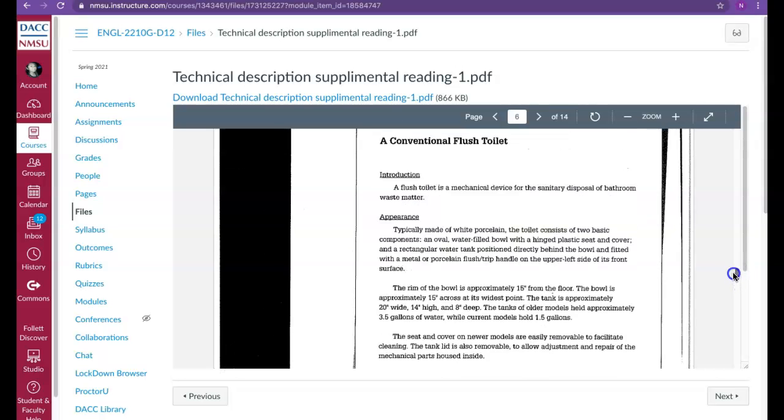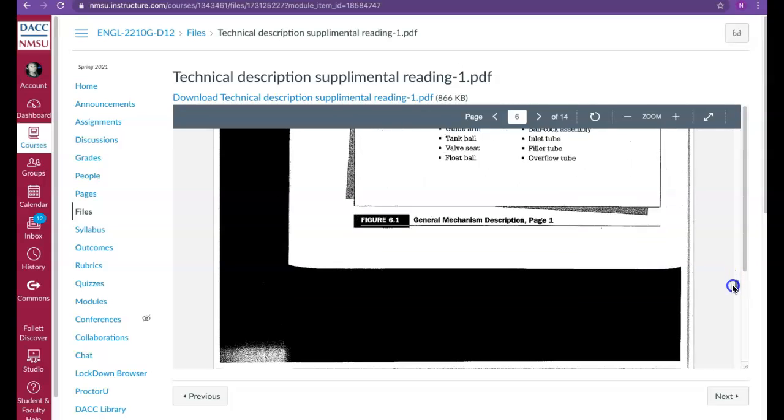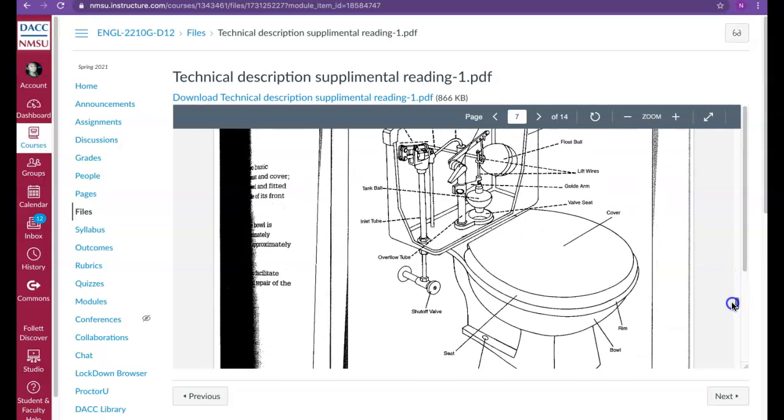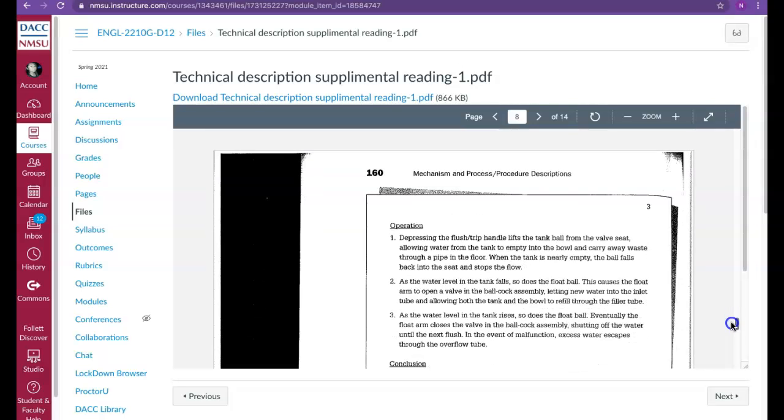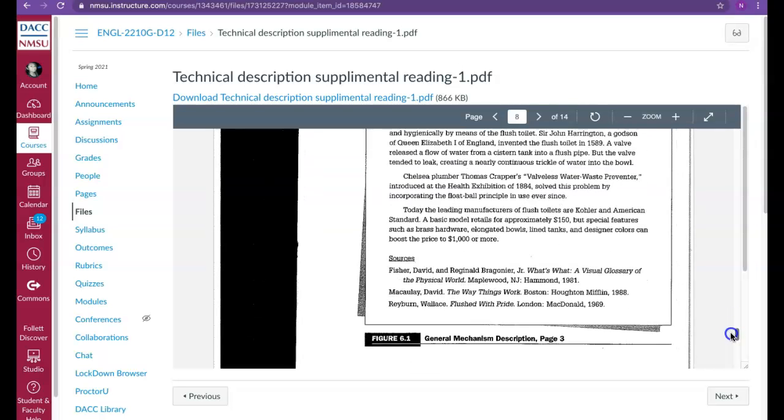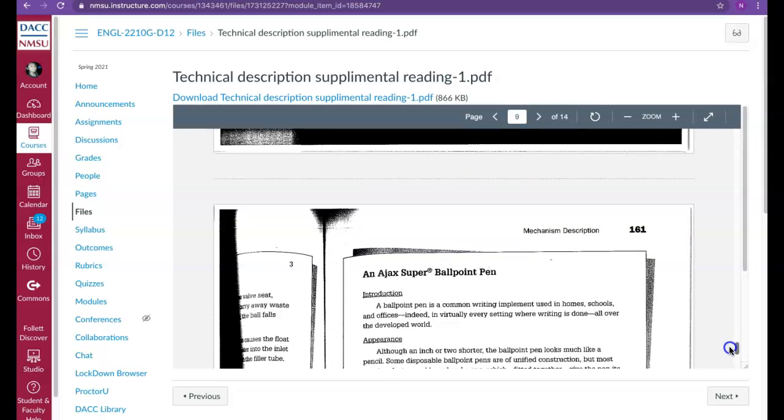and here we have a technical description of a conventional flush toilet. As you can see, it's separated into sections. Here we have a visual, and then we have the reference page.